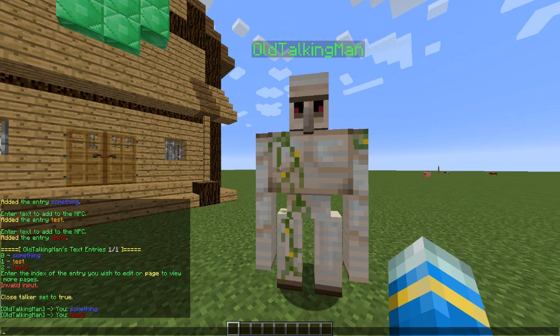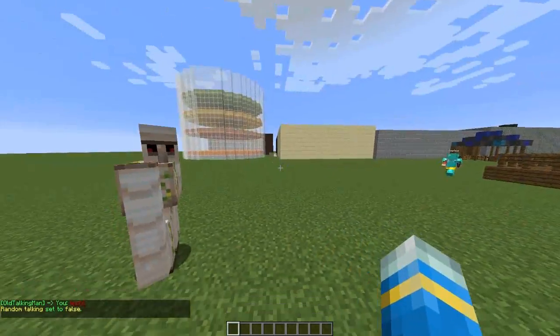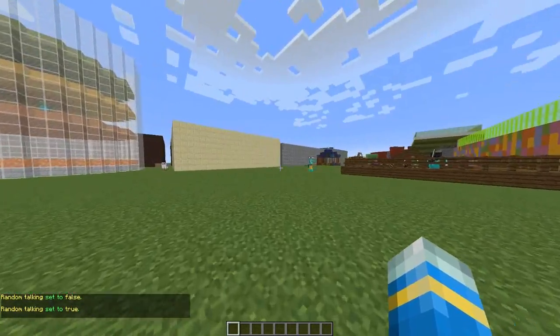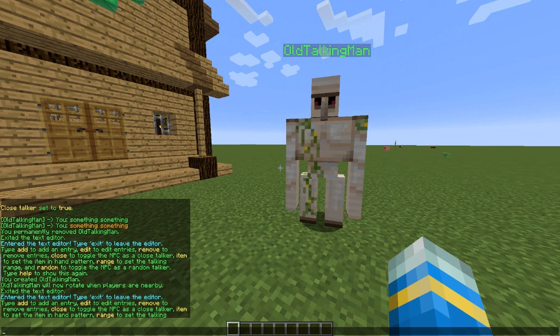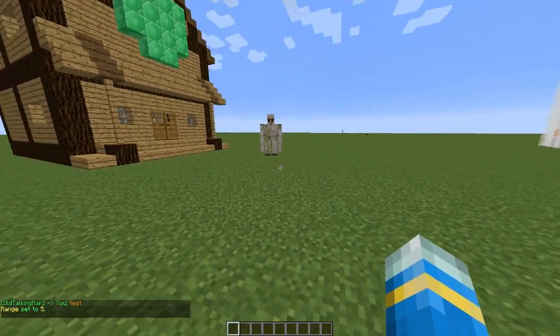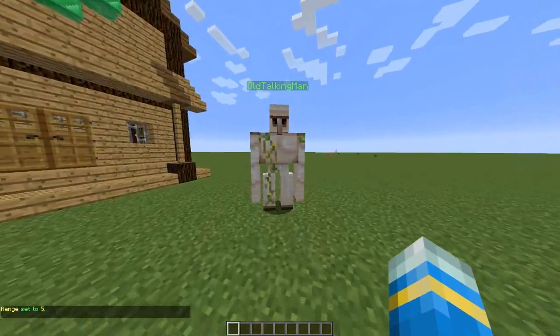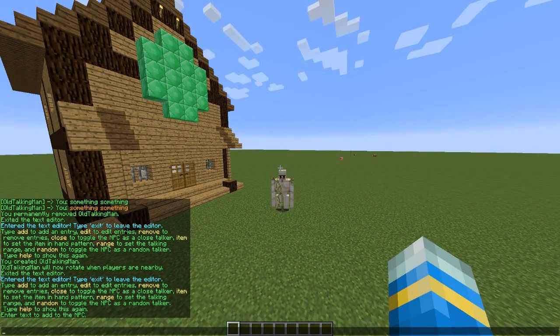Now if we do random talking is set to false or true, so whether you want him to keep talking or not. That's pretty cool. And you can also change the range, that's very useful. So within 5 blocks, if we go there, he will obviously say something. There we go. So that is most things.